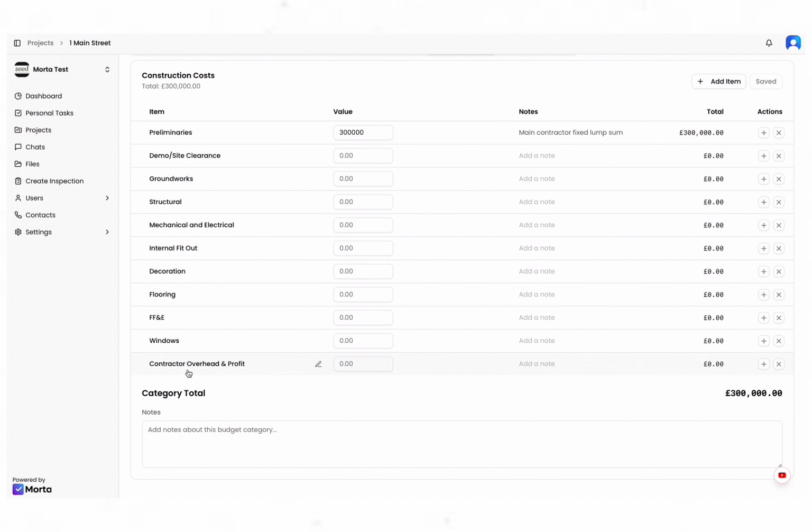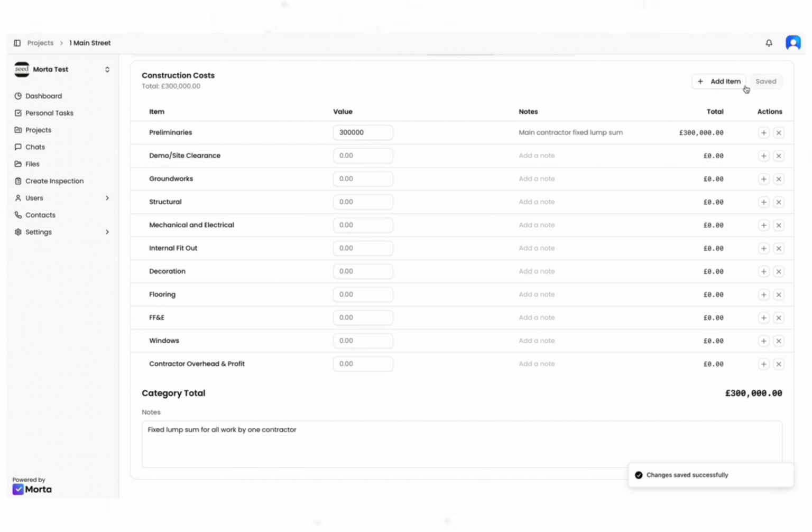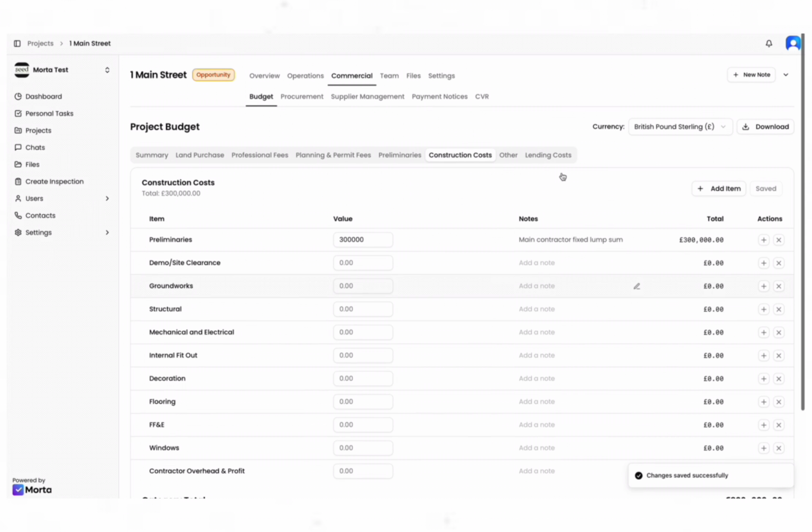And again, you've got an extra one here where you can separate your contractor's overhead and profit, but I'm just going to put in here fixed lump sum for all work by one contractor. Save changes there.